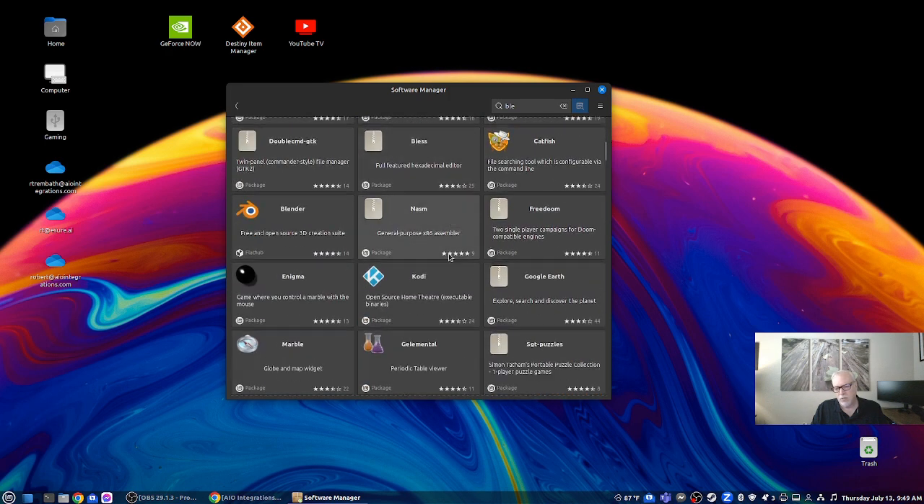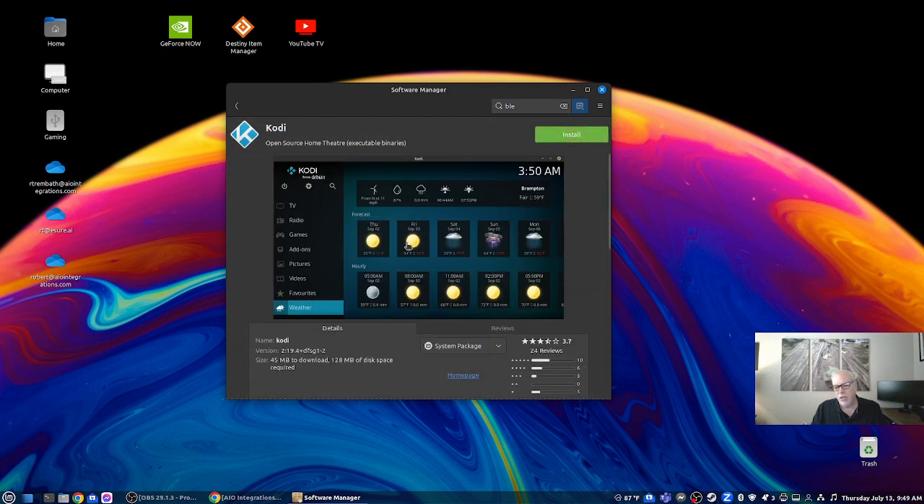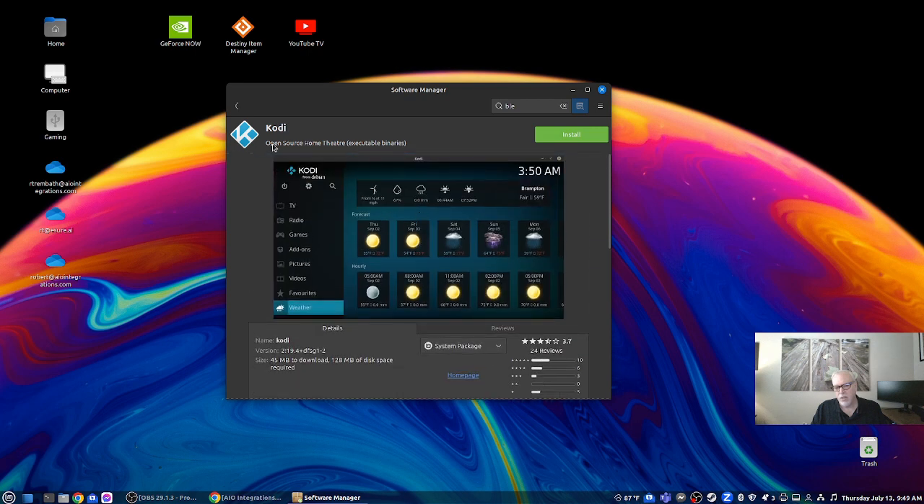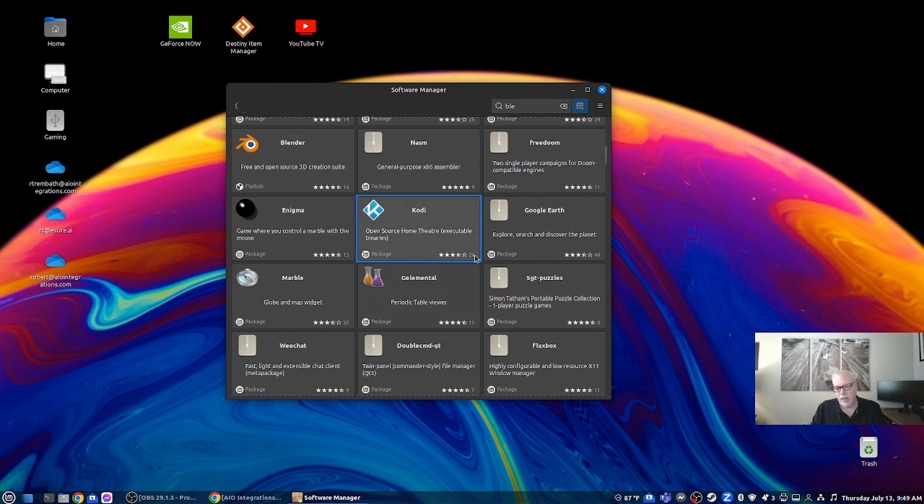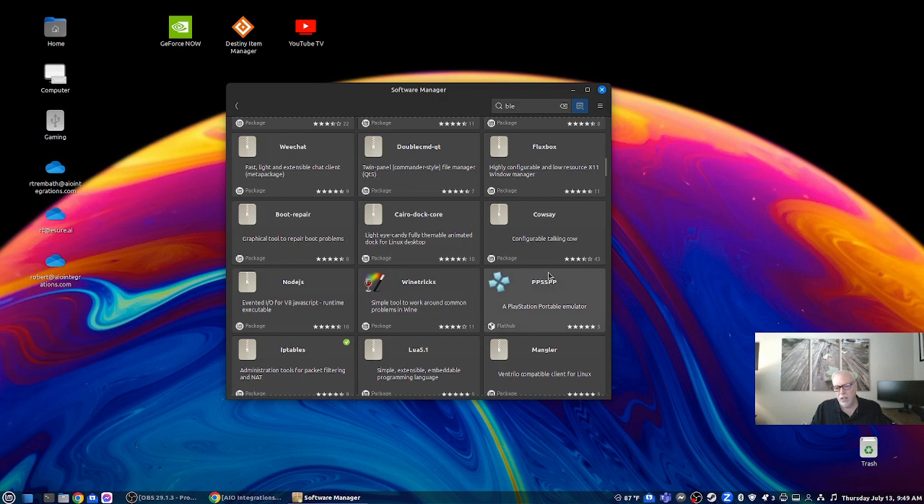Very, very cool. But everything, even Kodi, which is open source home theater, very, very cool program. And what's really neat is they show you screenshots of what these things look like. A lot of times they'll have user ratings on this to tell you about. Kodi is probably one of the most common open source platforms for that. Anyway, lots of other things.